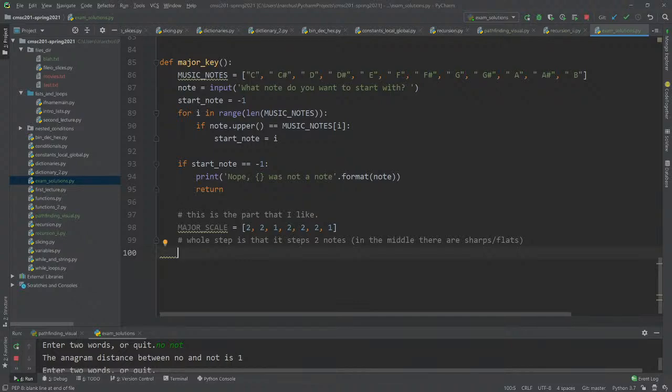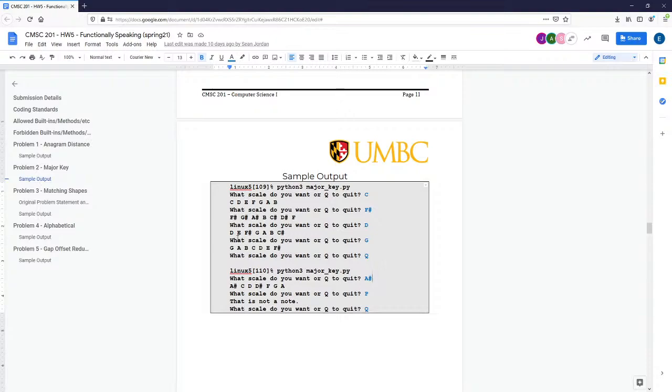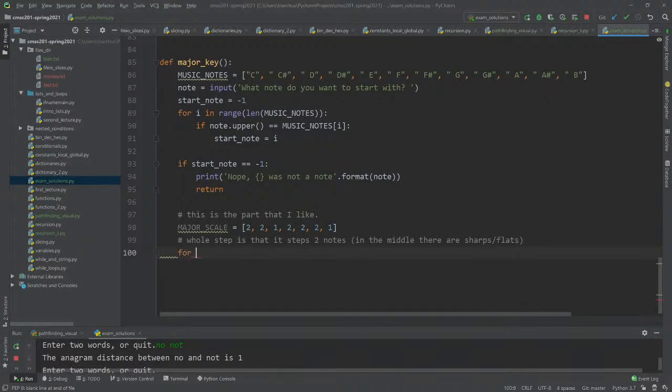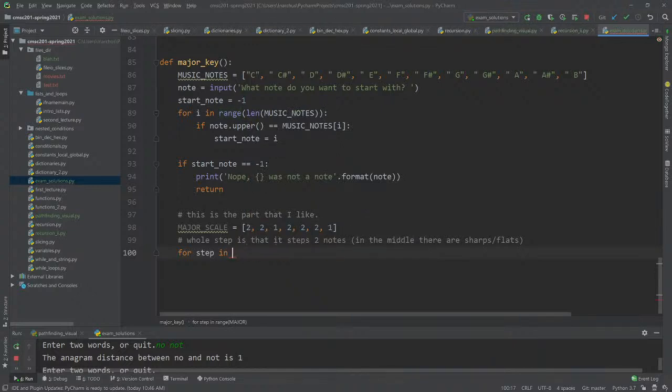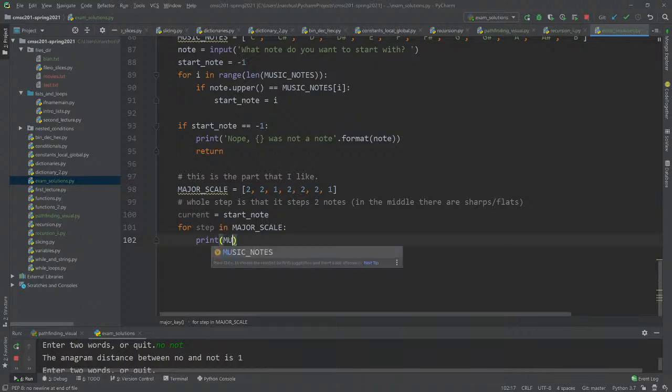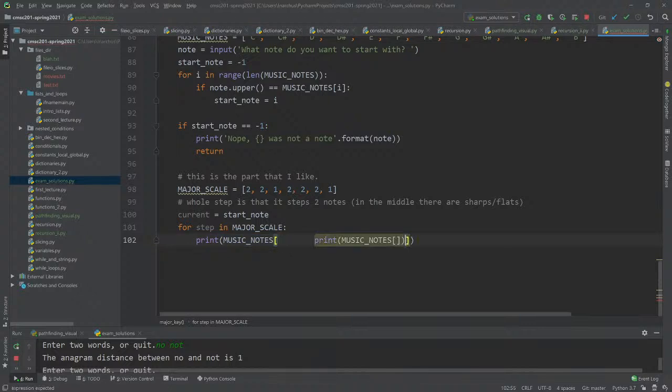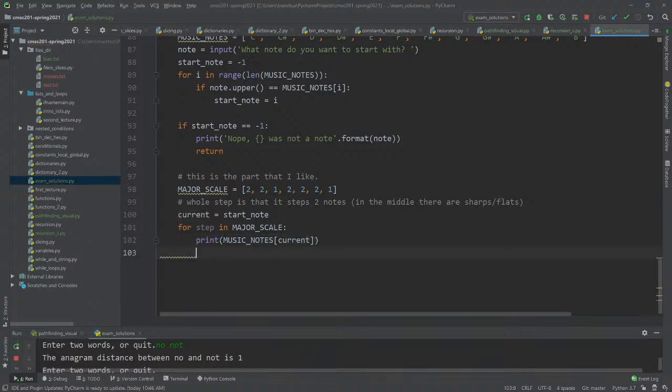And then what we get to do here is, let's see, how do they want the output? Okay, we can do that. So we can say for step in major scale, what we can do is print out, let's say current is equal to start note. You can actually just use the same variable instead of creating a new one. Let's print out music notes current, and then let's increment current plus equals step, and then to make sure that we don't go past the limit, we have to mod it by the length of music notes.